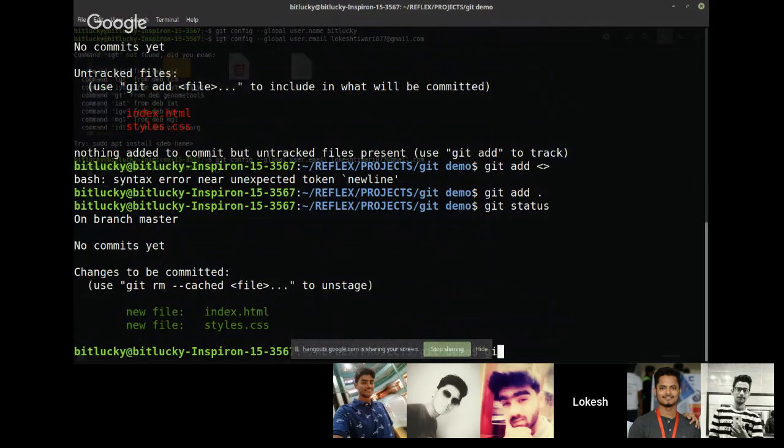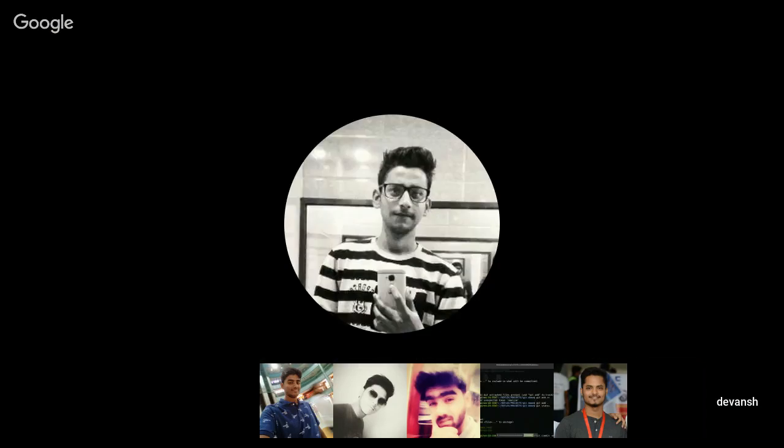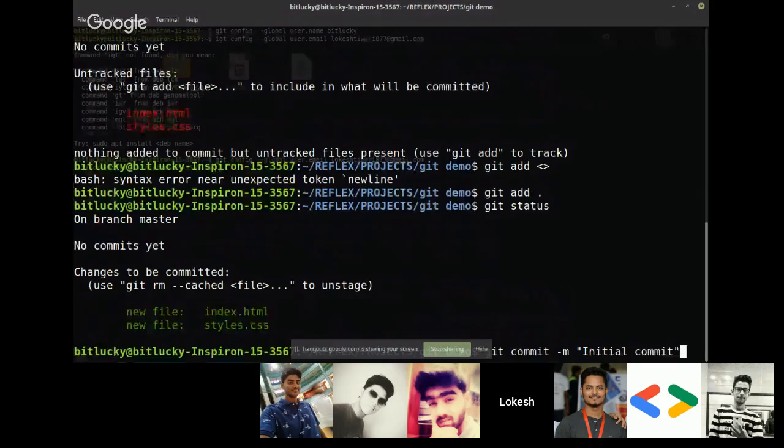To commit, you simply write git commit hyphen m and a message, like initial commit. What commit does is look for the changes that you have made to that particular file. Commit basically holds the number of changes. The message here is initial commit; you can write whatever you want, it is not mandatory.